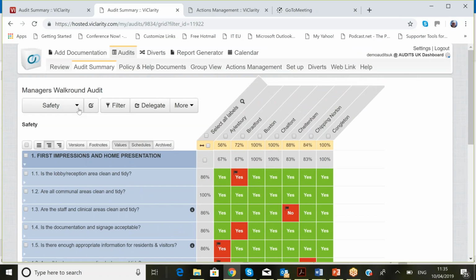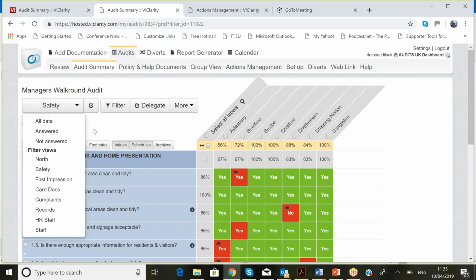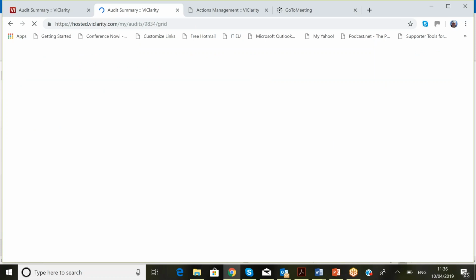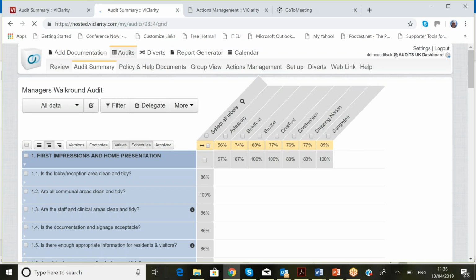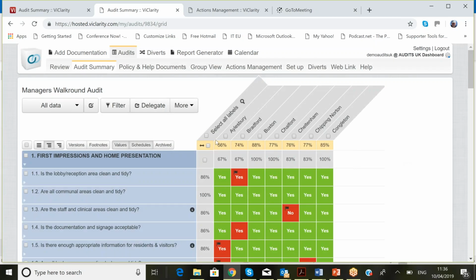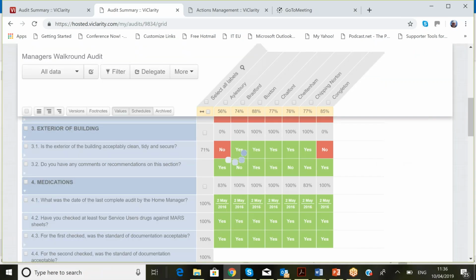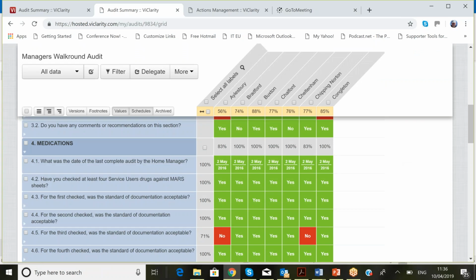But let's say I want to actually look at the whole of this walk round audit that's done on a regular basis. You can see I have a number of different views, but let's just have a look at all the data across all of these locations. And at that point, I can see my overall performance for each of those locations and drill into whatever detail I wish to understand where there are issues.